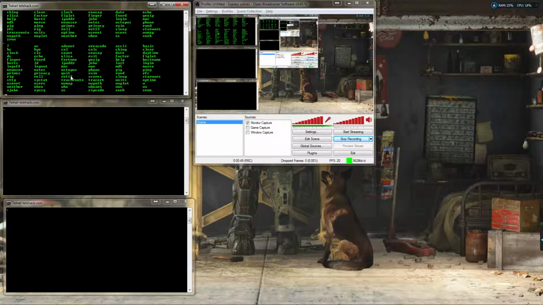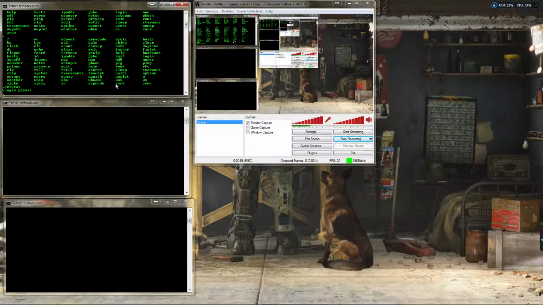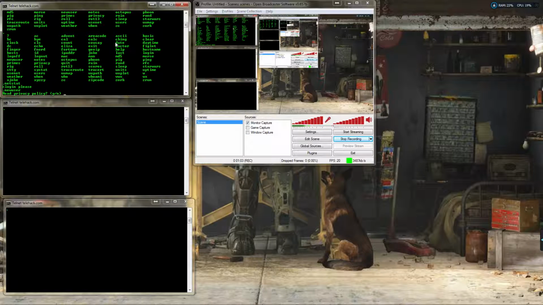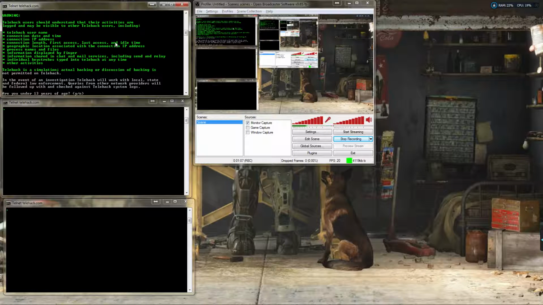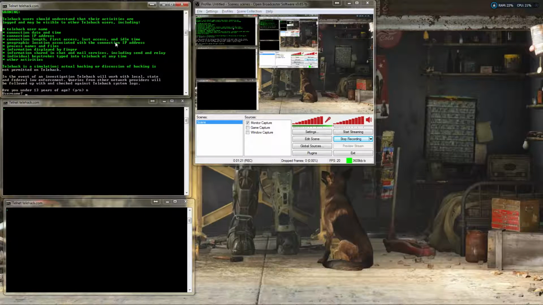Most of these are novelty commands, but the main ones you would want to focus on are ones like netstat. Of course, you have to be logged in to do that, and to log in you say new user. You say yes, you've read the privacy policy. Then you have to be at least 13 years or older, though there's no way they can really check. Then it'll ask for the username.